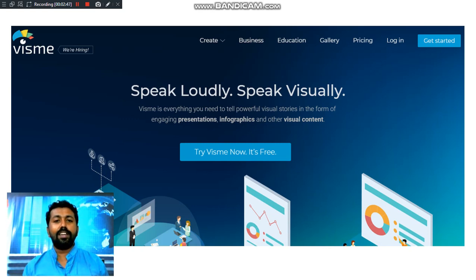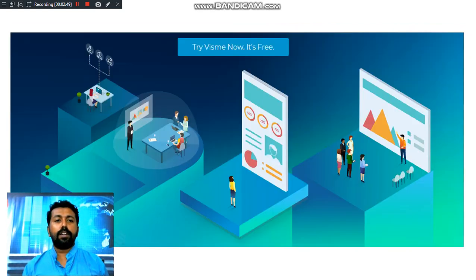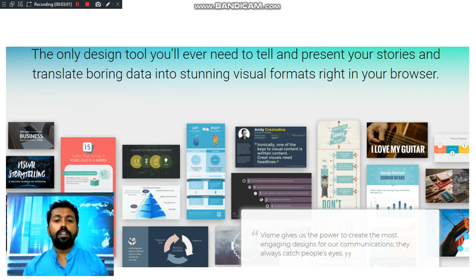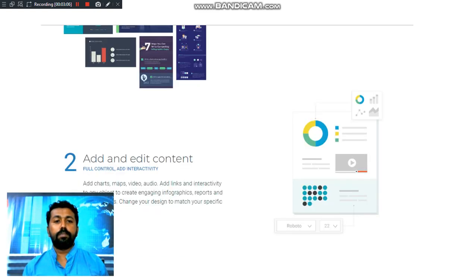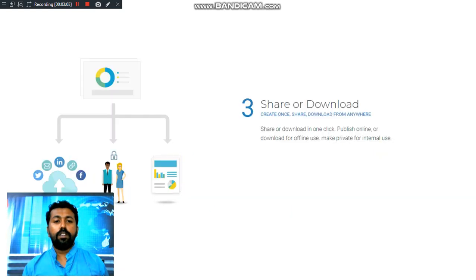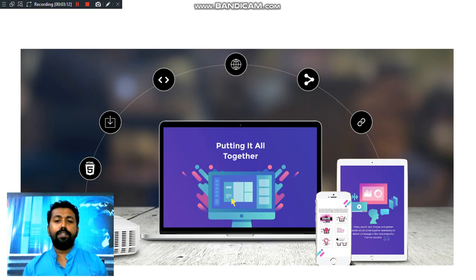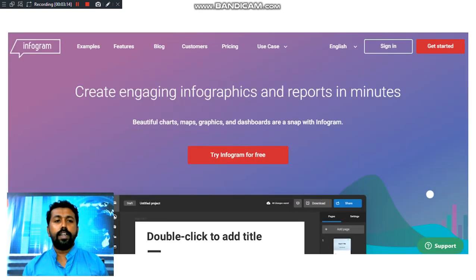Visme is another website that provides creating colorful infographics. Look at the templates. Very easily you can edit them. No need to create any shapes. You can edit it and use it for your classrooms. All the steps will be clearly explained in the website itself. So use it. Another one is Infogram.